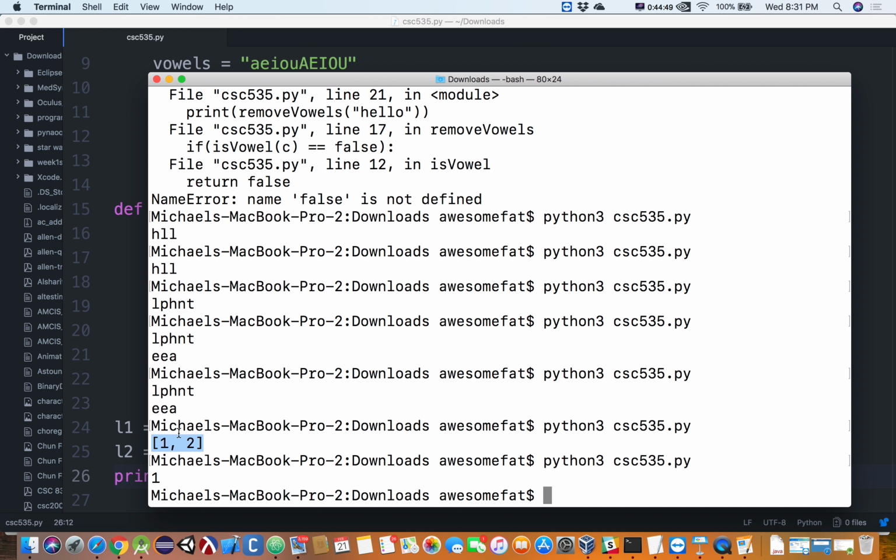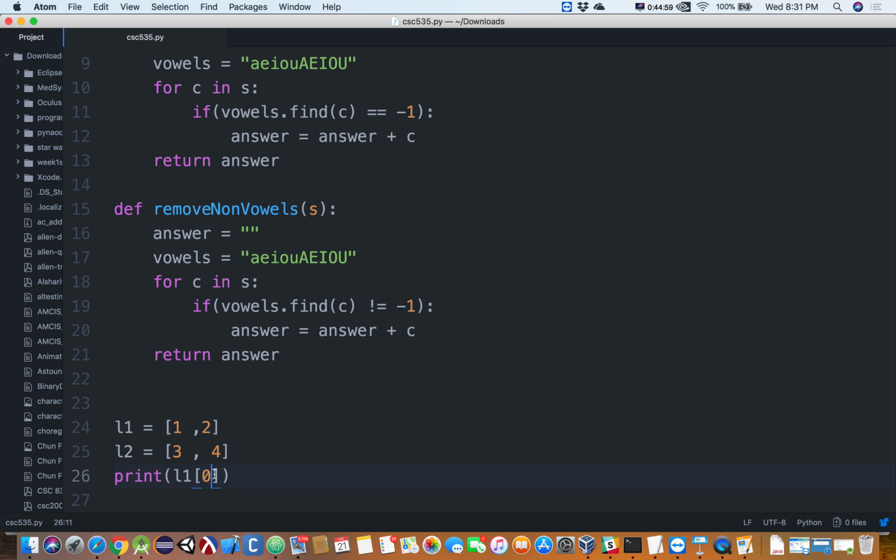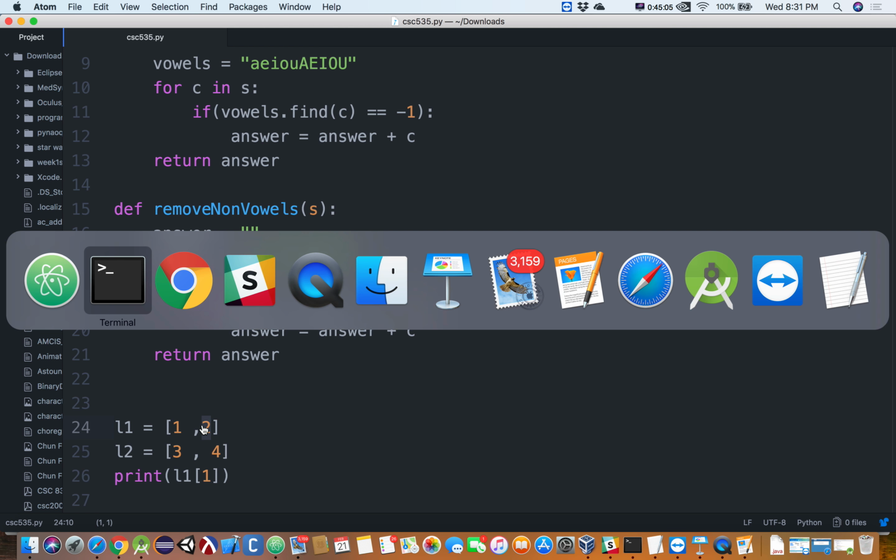So just like strings, lists are indexed from bucket 0 to bucket length minus 1. So this is a 2-bucket list. This is bucket 0. This is bucket 1. Length is 2. Last legal index is 1. This is going to give me bucket 1, which is going to be a 2.